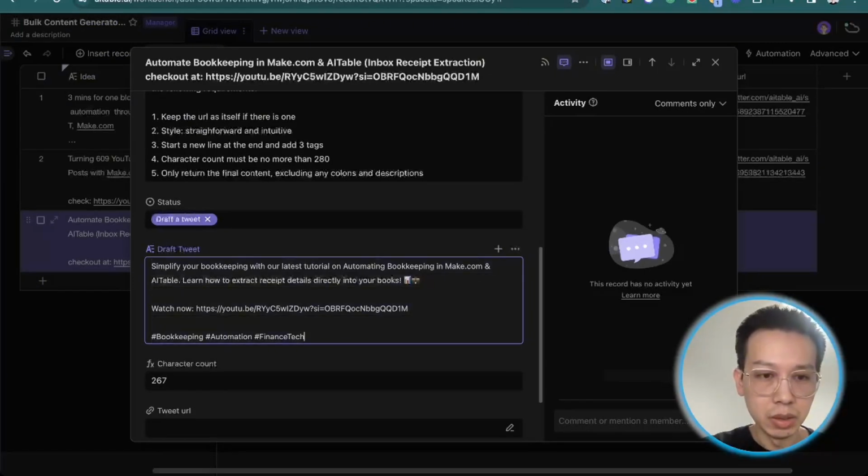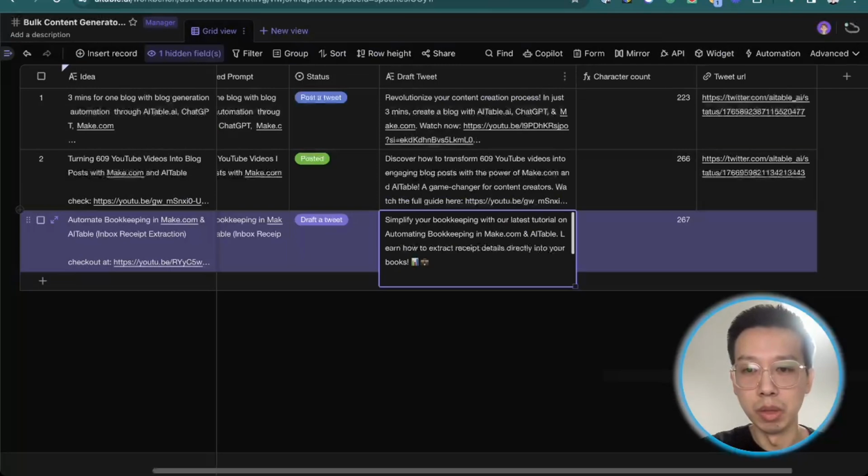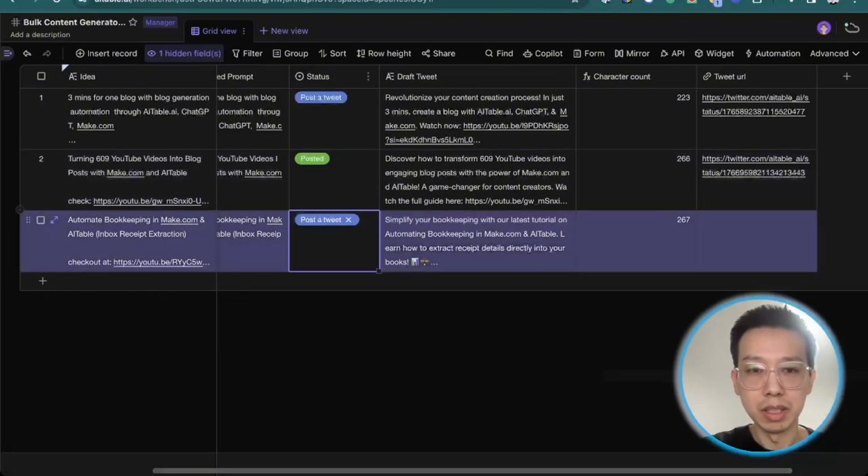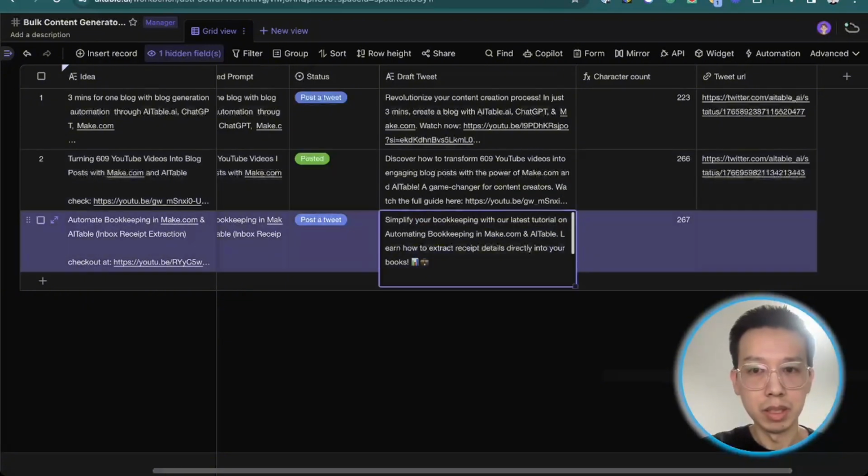Text here, URLs here, and: simplify your bookkeeping with our latest tutorial on automating bookkeeping in Make.com and AITable. Learn how to extract receipt details directly into your books. Oh, wonderful, very good. And I will change it to post a tweet, and then let's see what happens. Okay, but this time it doesn't work.